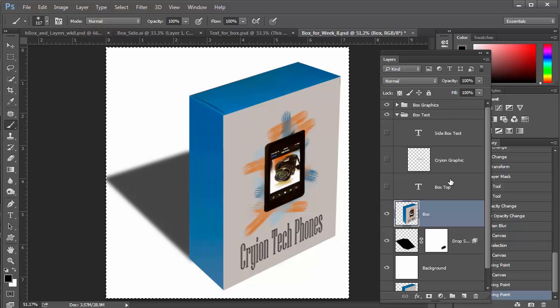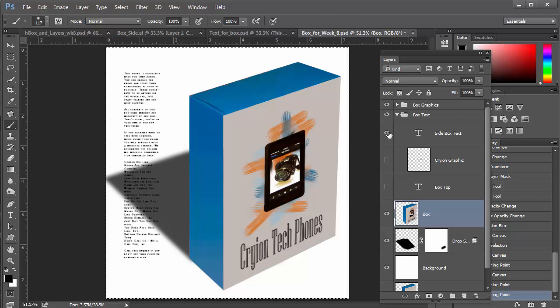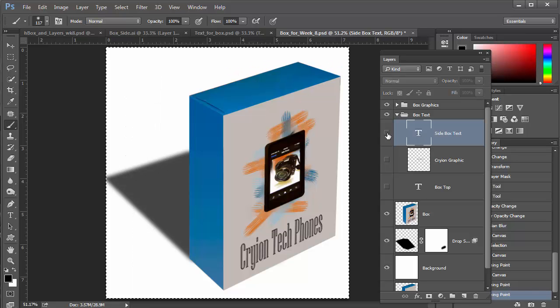Alright, next we can turn the side box on. Marching ants are still going, so we can do a Control C. We got to be on the right layer. We're not on the right layer. Side box, got to be on side box. Control C to copy the text and turn that back off. Go back to the box layer and up to Vanishing Point.